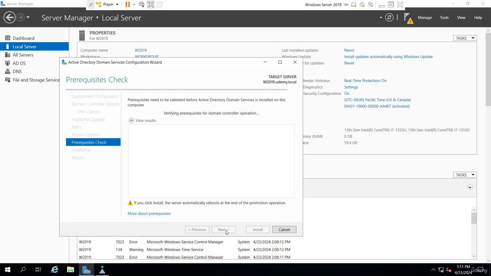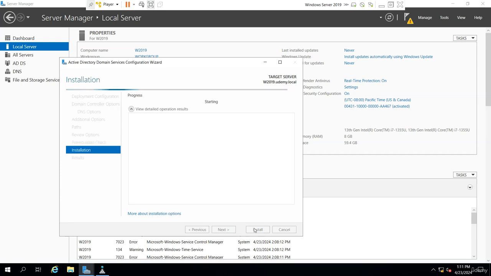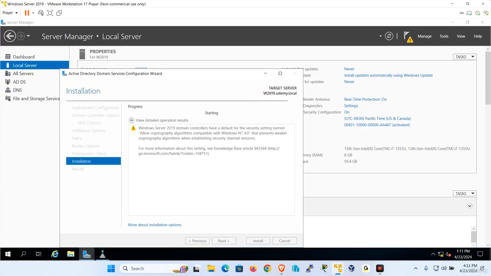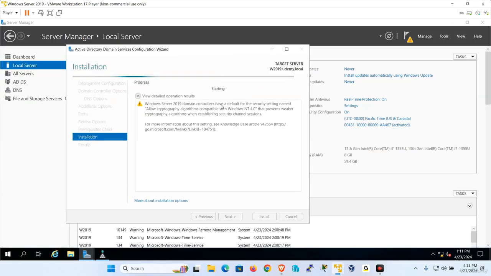And I'll pause the video until it comes up. Then we'll resume and continue to show you what actually happened. Let's give it a moment and install. What I'm going to do right now is pause the video, and when it's done, we're going to come back and take a look at it. Now it's starting the installation of promoting the domain controller. So we'll see you guys in a moment.